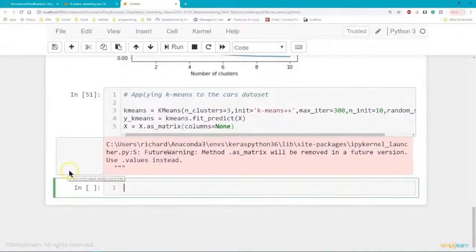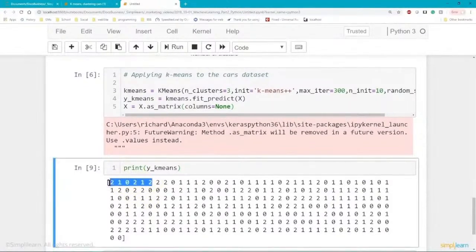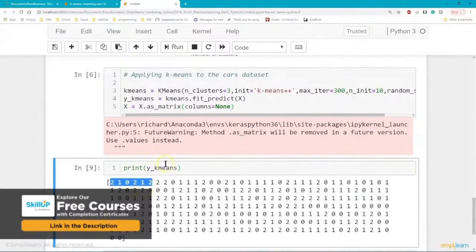But let's go ahead and dive in and plot this and see what that looks like. And before we dive into plotting this data, I always like to take a look and see what I am plotting. So let's take a look at y_kmeans. I'm just going to print that out down here. And we see we have an array of answers. We have 2, 1, 0, 2, 1, 2. So it's clustering these different rows of data based on the 3 different spaces it thinks it's going to be.